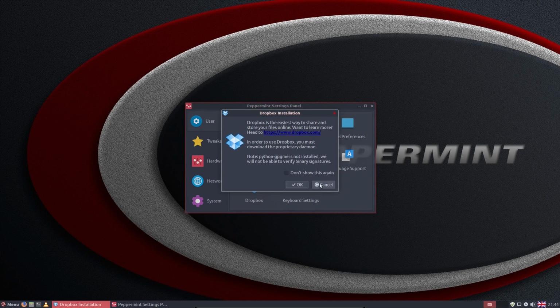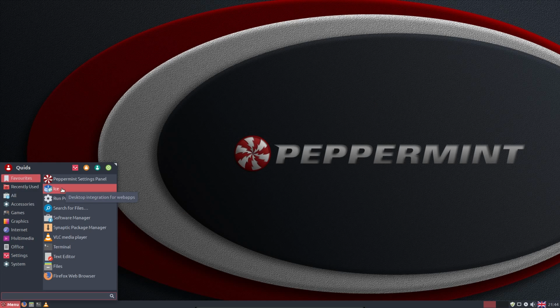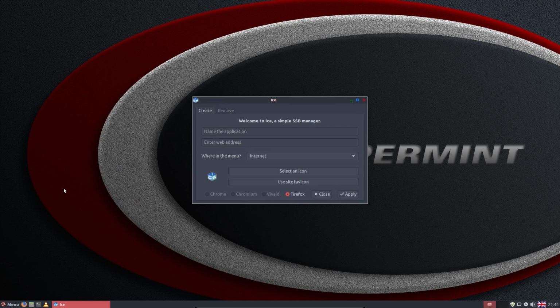Dropbox integration, catering for that internet usage. Another thing catering for that internet usage is this ICE tool, desktop integration for web apps. It allows you to create a shortcut for a single internet page. Let's say I want to go to YouTube. So I provide ICE with a name, an internet address, the menu to put it under, an icon.